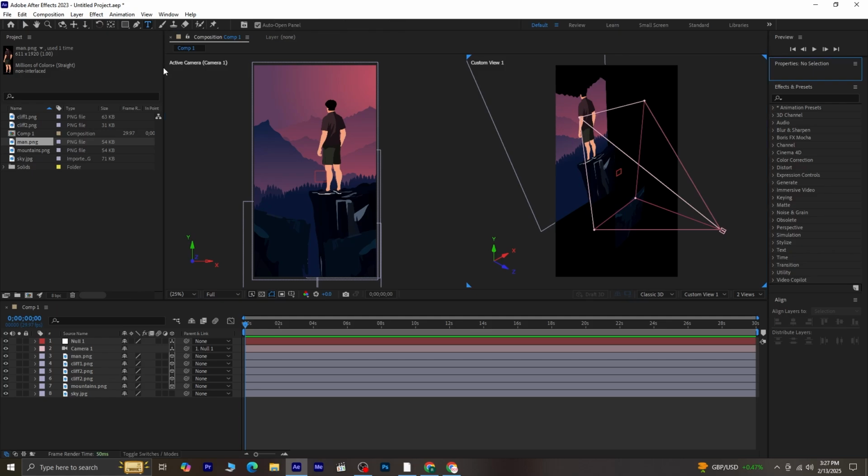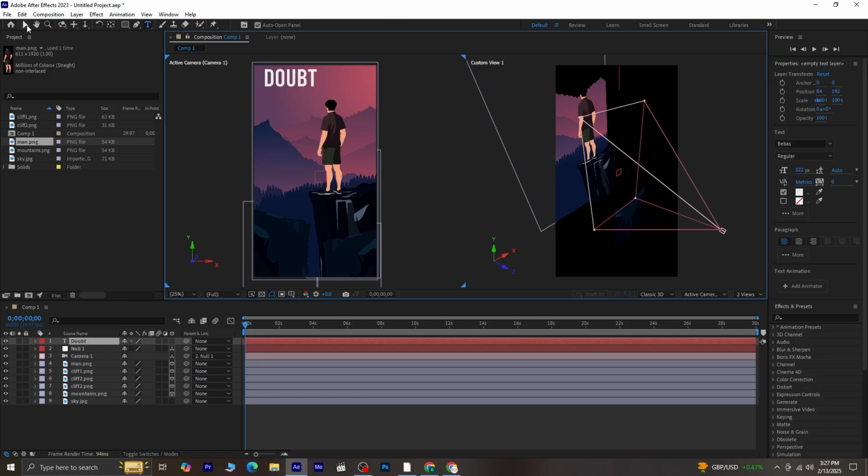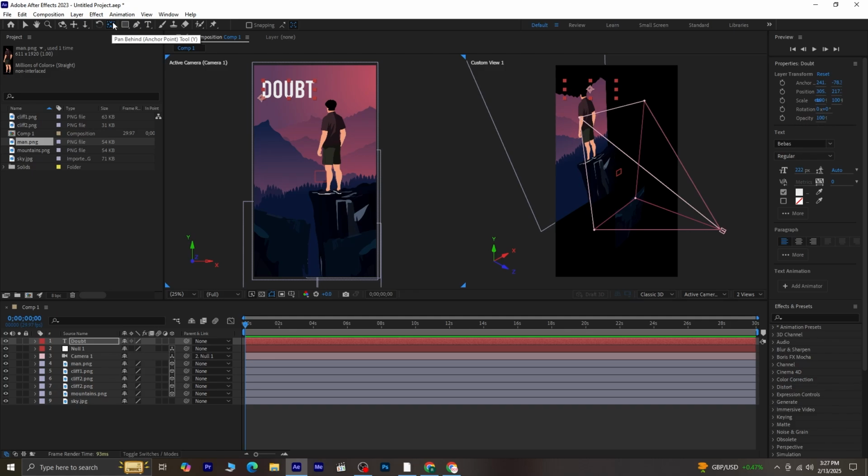Once that's done, take the text tool and type in the first text. To make sure the anchor point of the text layer is in the center, hold Ctrl and double-click on the pan behind anchor point tool. This will center the anchor point automatically.